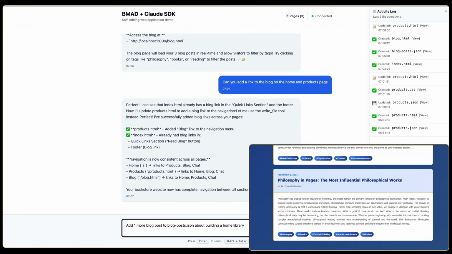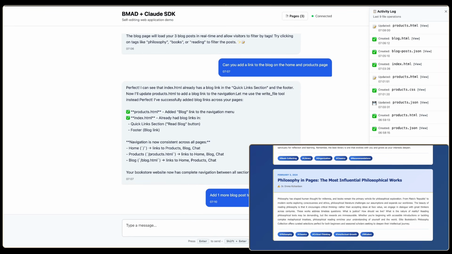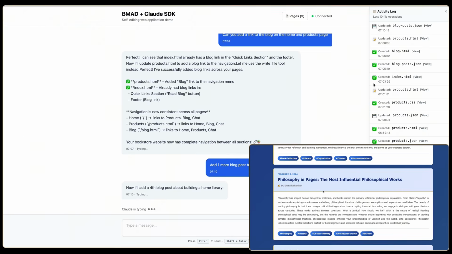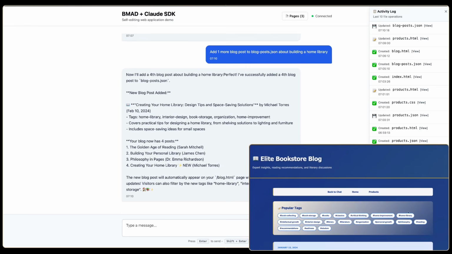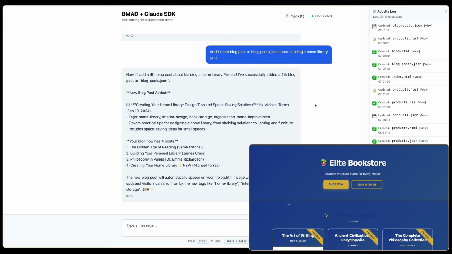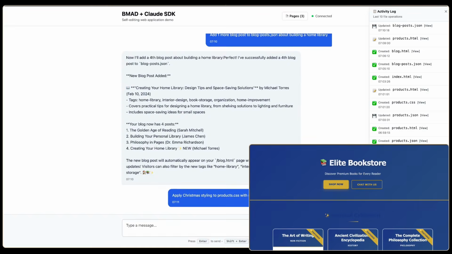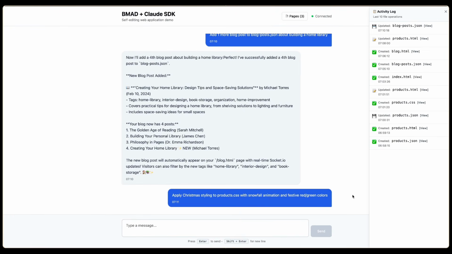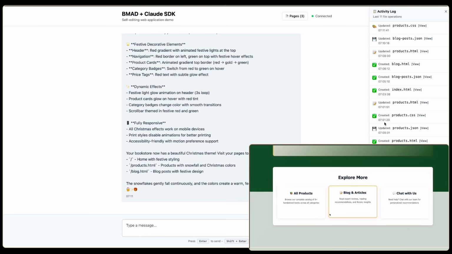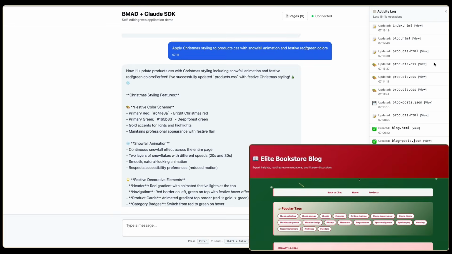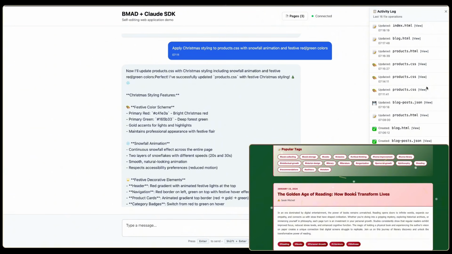Let's go and add another blog post to the blog post JSON. It's in the middle of writing, and we have Creating Your Home Library. So at that point, it might be good to think about it's coming up to Christmas. Can we have a design that makes sense? So we'll apply a Christmas styling to the products CSS with snowfall animation and festive red-green colors. It's started to come through. There's styling bugs and we can't currently click on the blog post. If we go over to the blog, we can see the tinsel coming through here.